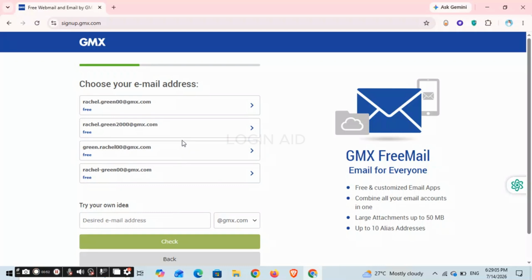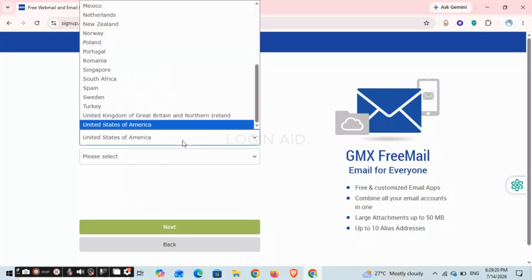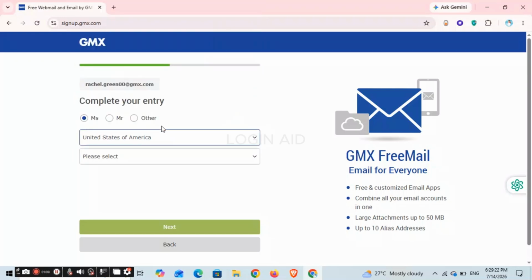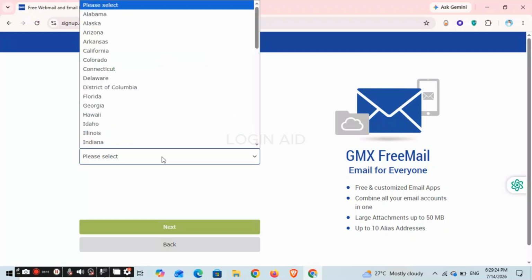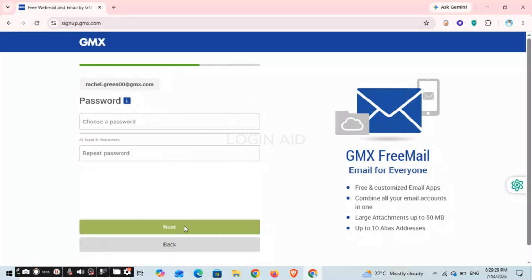Various email addresses will be suggested to you. You can click on the option of your choice, or you can also try your own idea. Now complete your entry by selecting the gender. Also select the country over here. Click on the field of country and select the country of your choice. Also select the state. Click on the next option that you can see on the screen.